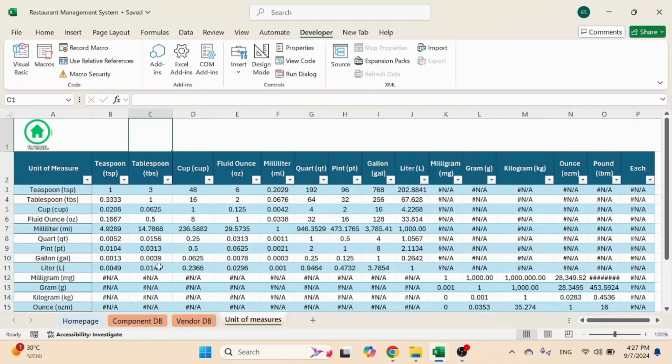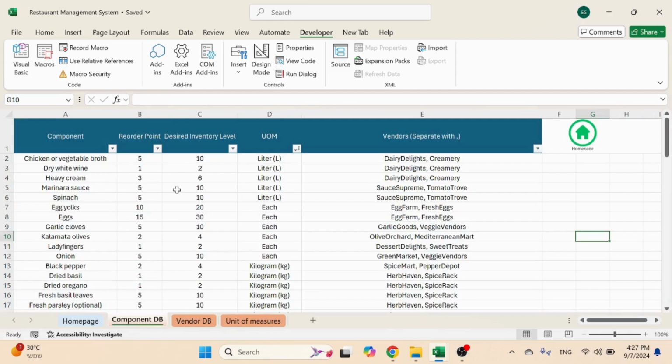Database sheets is where you set up some information for this file. The component database is where you set up all your components: what is the reorder point, the desired inventory level, and the unit of measure that you want to use for this file. And which vendors are able to supply you this item, separated with a comma. It could be 10 vendors, 1 or 2, however much you want.